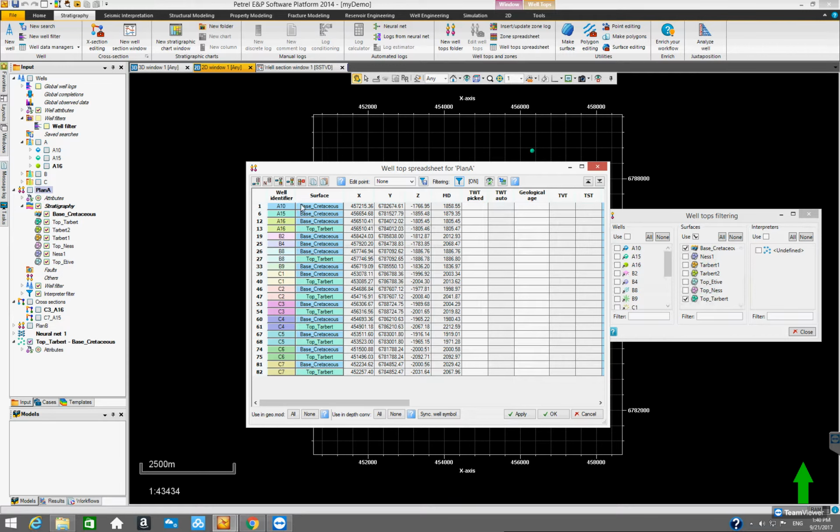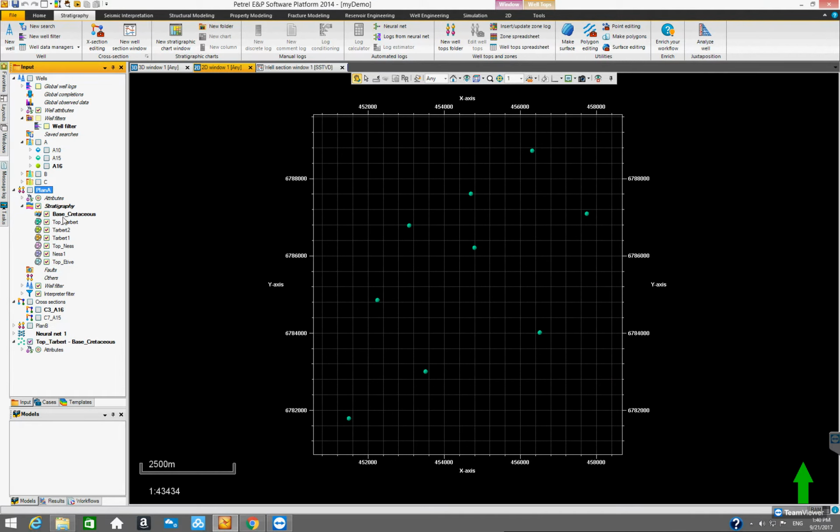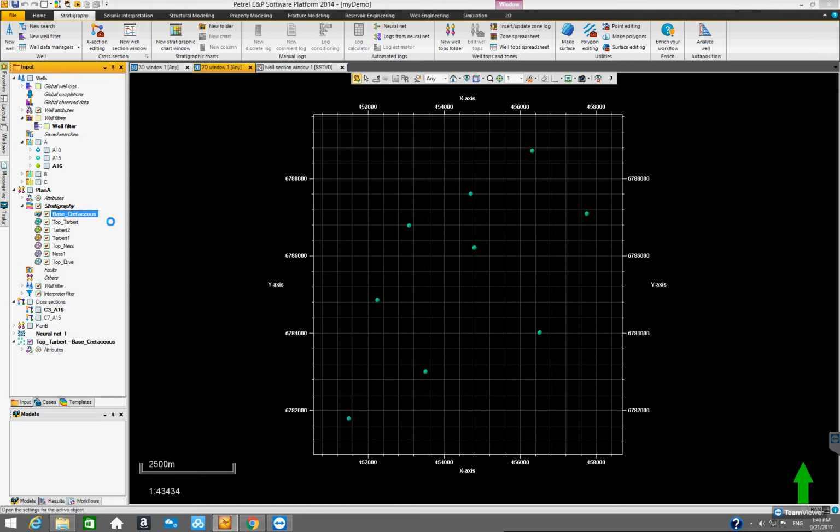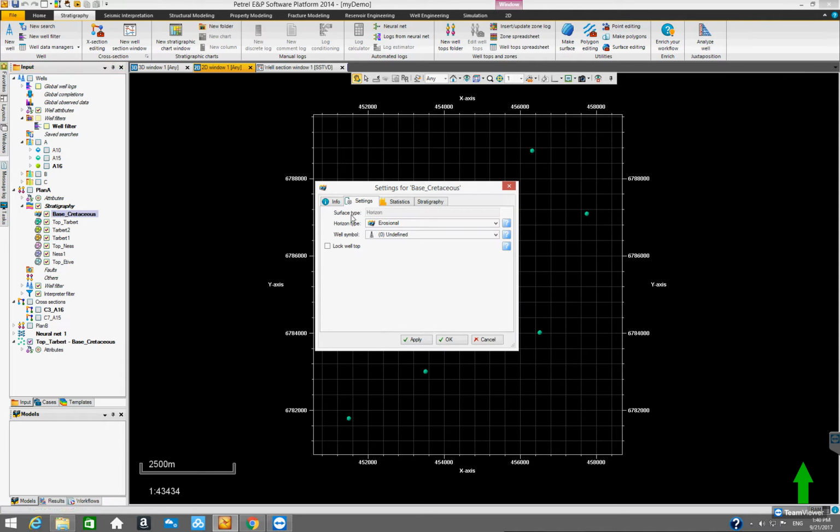The reason is that the base Cretaceous is actually erosional. So when we converted the base Cretaceous into an erosional surface setting, when we converted the base Cretaceous to an erosional horizon type, it actually did some truncation. So at those wells where top Tarbert merged with base Cretaceous, the top Tarbert horizon was truncated. So we have 5 different wells at which top Tarbert merged with base Cretaceous.